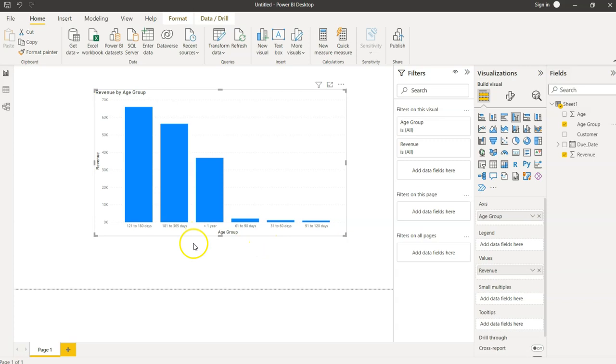However, if you see here, this is not in ascending or descending order. It starts from 121 to 180 days. While the graph itself is in descending order with respect to revenue, I want the x-axis to be in order. That is, it needs to start from 31 to 60, then 61 to 90, 91 to 120, then 121 to 180, then 181 to 365, and finally greater than 1 year. I want that order. That order is very important, right? So let's incorporate that in our visual.